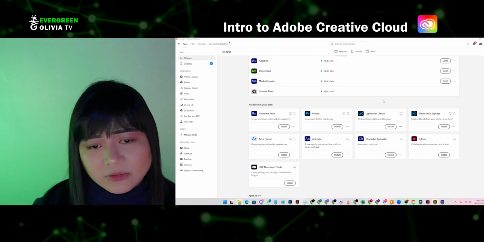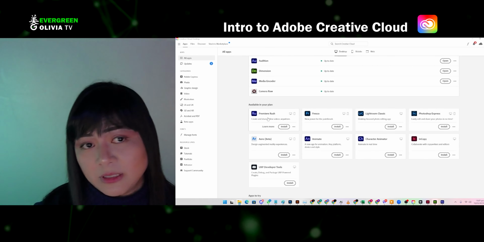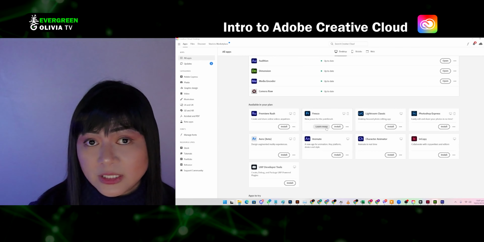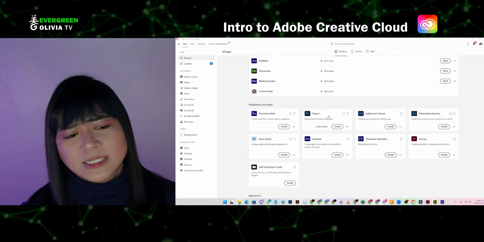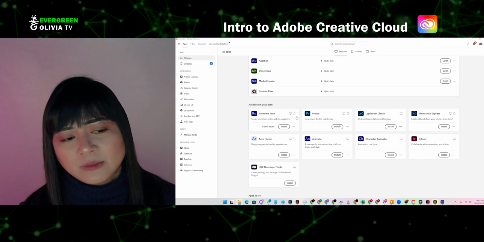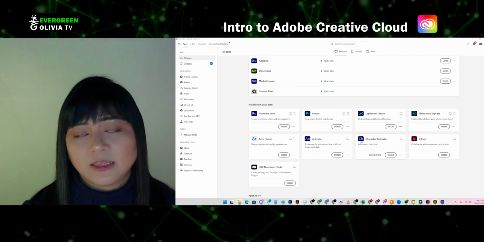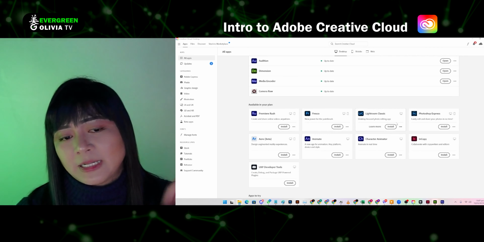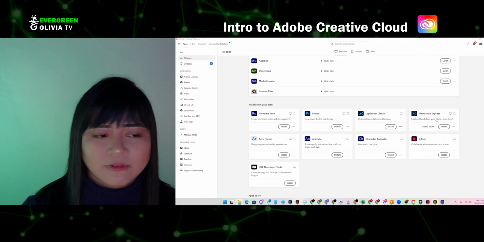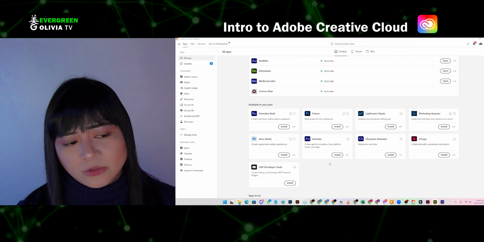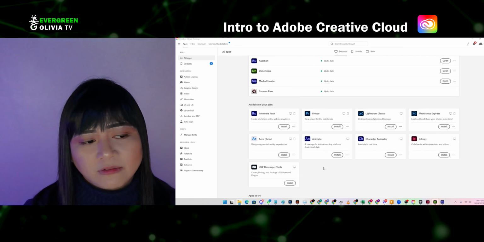And then the rest, no, for example, si Premiere Rush, parang baby version ng Premiere. Usually this is used in the mobile devices. Si Fresco hindi ko yun alam, pero kung nababasa nga natin parang Paintbrush, so ito yung siguro sagot nila sa Procreate, no? And then Lightroom Classic, very self-explanatory, like Photoshop Express. Si Aero, ayan, pang mga augmented reality.